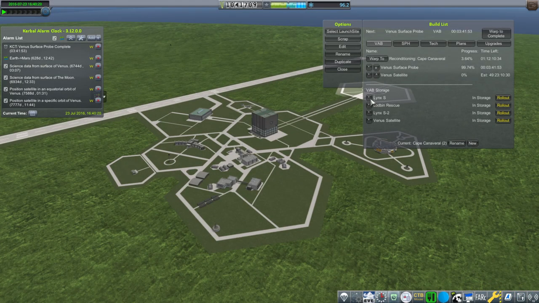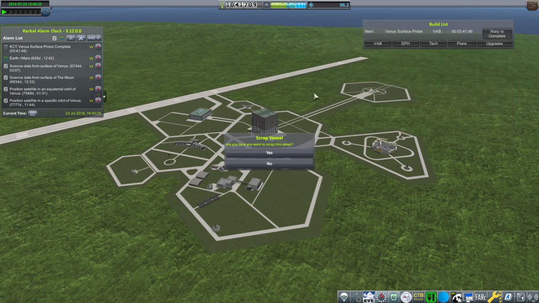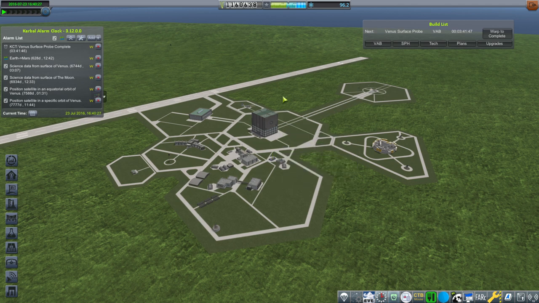Maybe next time I'll just recover normally and get the value back instead of trying to refit the pod. And then we could scrap this one. Let me scrap the S one. See what kind of value we get. We got a little bit. I don't think we got a whole lot.